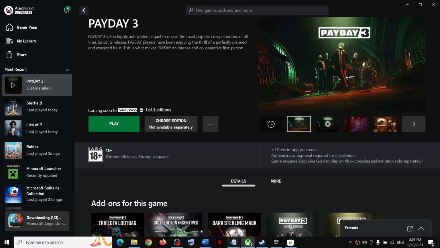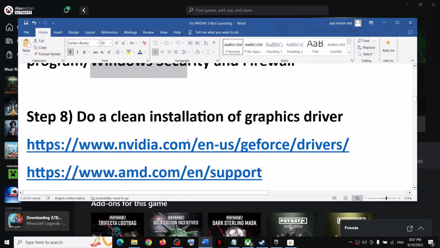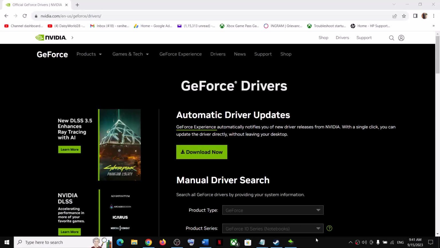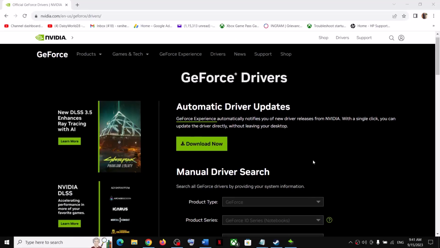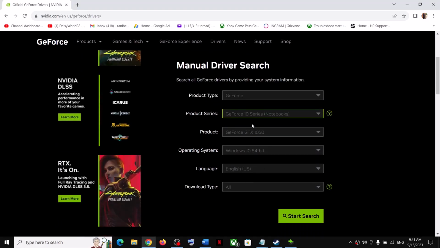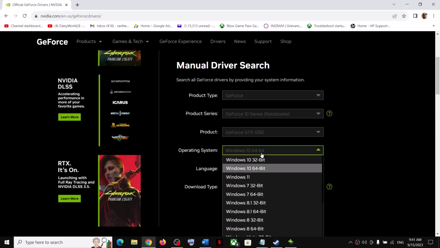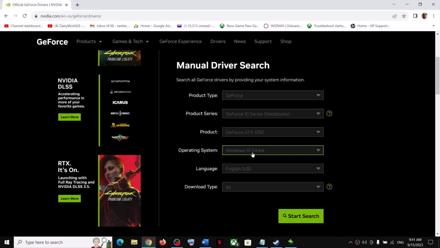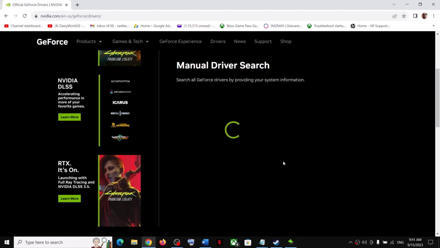Now the next step is to do a clean installation of your graphics driver. So if you have NVIDIA card, go to NVIDIA website. If you have AMD card, go to AMD website. I'm showing for NVIDIA. So go to NVIDIA website, select your graphic card from the list, make sure that you select your graphic card over here and then select the right operating system. Now if you have Windows 10, select Windows 10. If you have Windows 11, select Windows 11 and then click on start search and then scroll down.